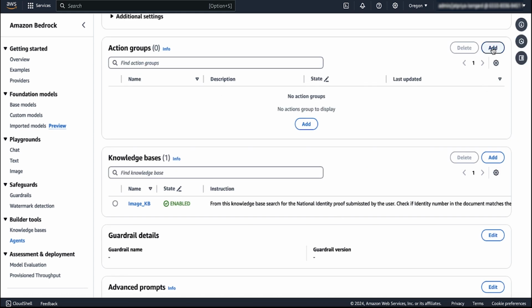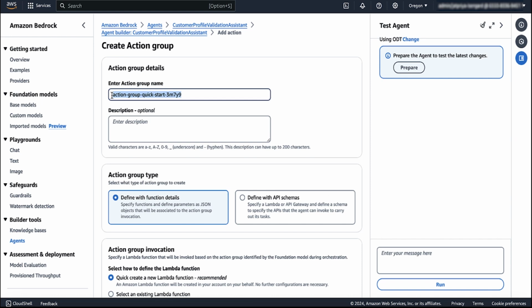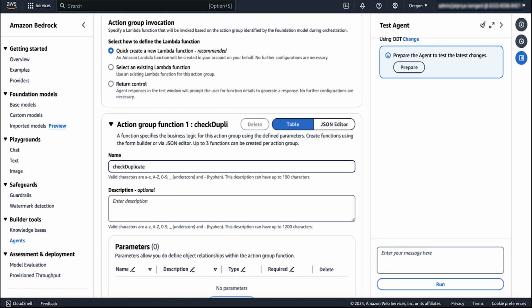Now, let's further go and add action groups. Action group for doing complex validations like duplicate profile check and extracting text for uploaded national identity document. Let us write the prompt for duplicate check function. This action will trigger a Lambda function. Let's create function 1, check duplicate, and its description.